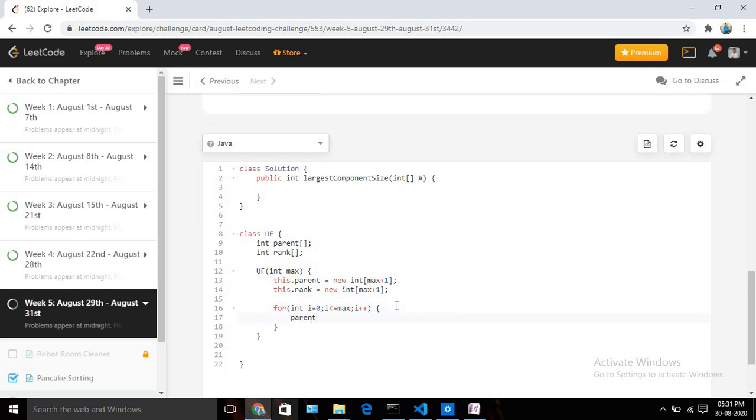So it should be parent of i and it should be i. That means initially all the sets will be disjoint and all the nodes don't have any parent, so each will point to itself only, right? We are doing just that. Rank will be 0 by default, so we don't need to initialize it. Since it's an integer, it will be initialized to 0. Okay, so that will be the constructor implementation for our union and find class.